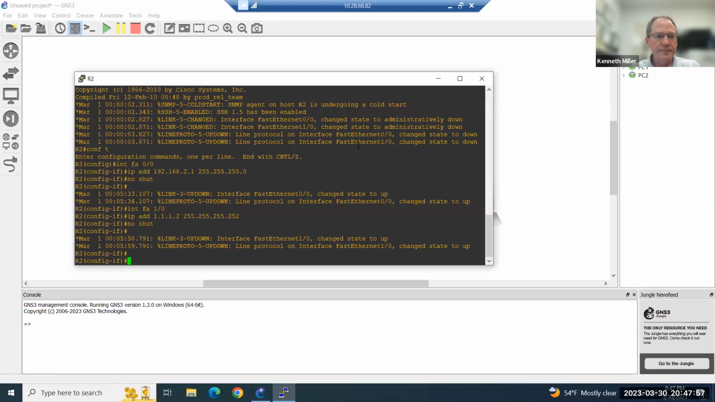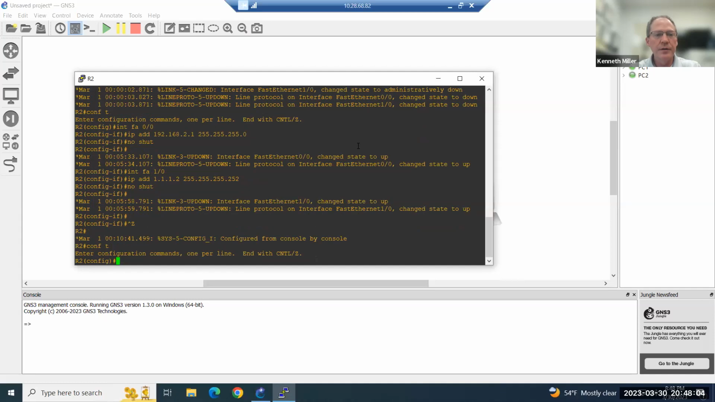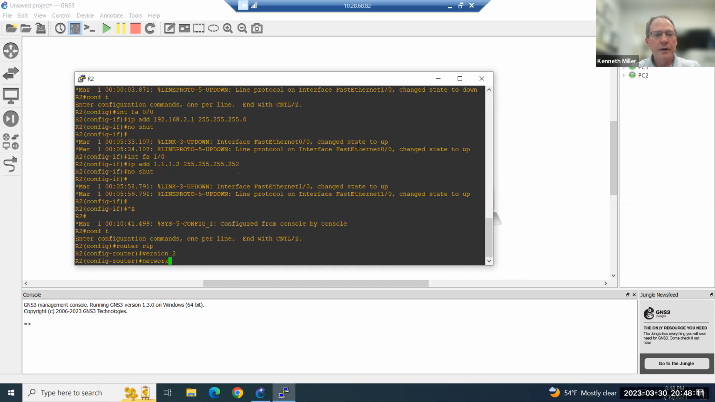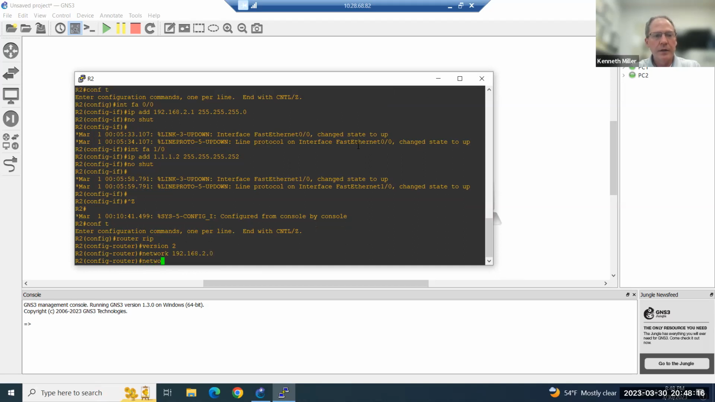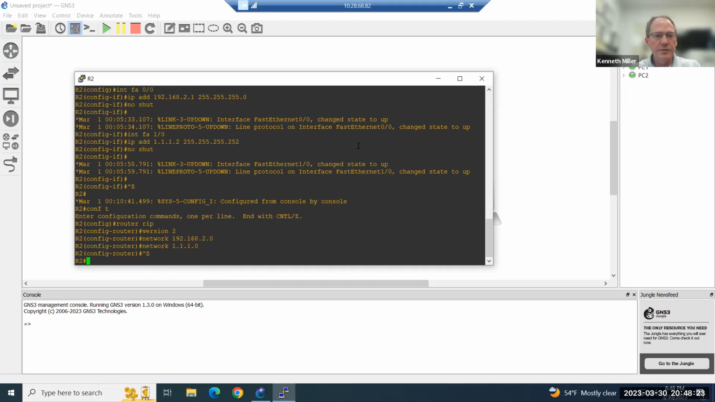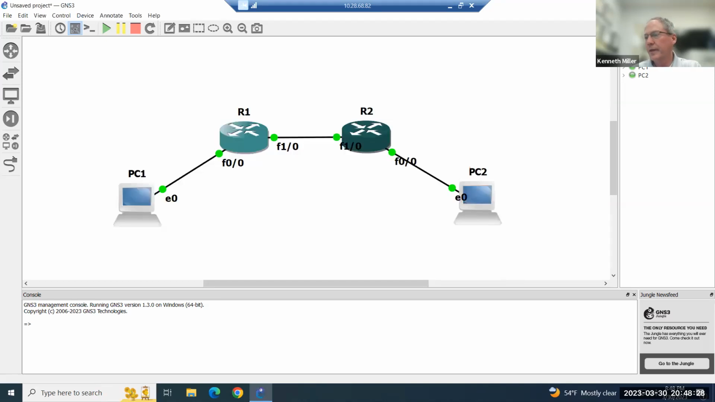So double click it, and we'll go into config terminal, router rip, version 2, network 192.168.2.0, and 1.1.1.0.